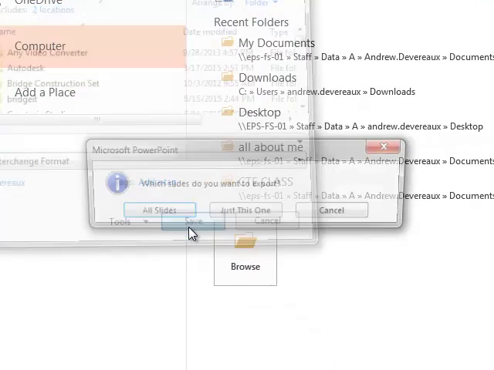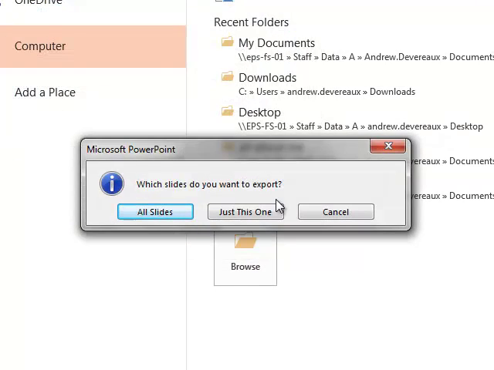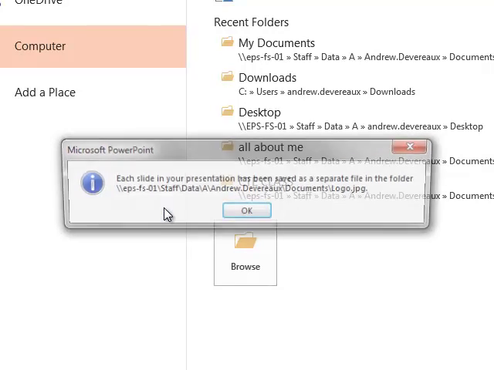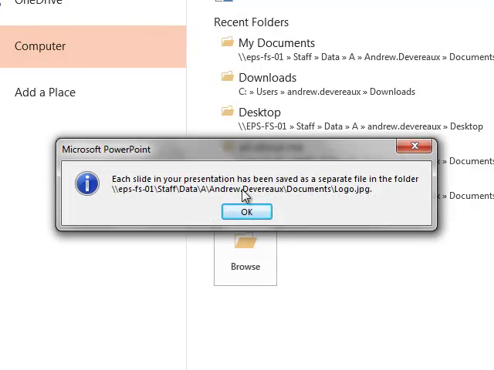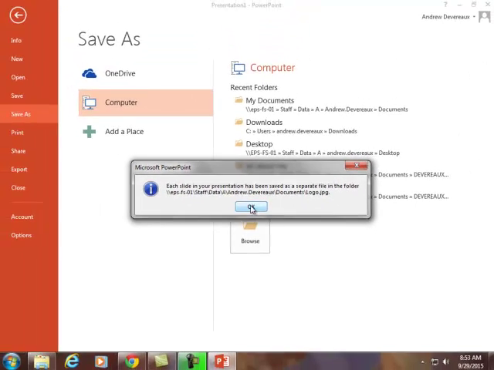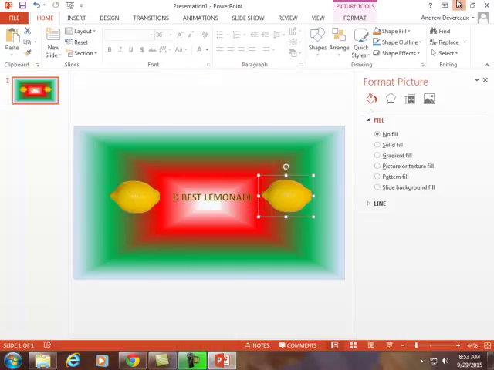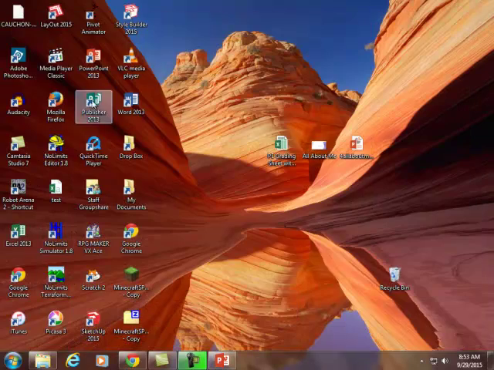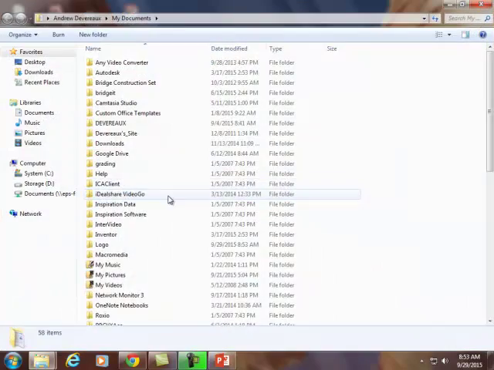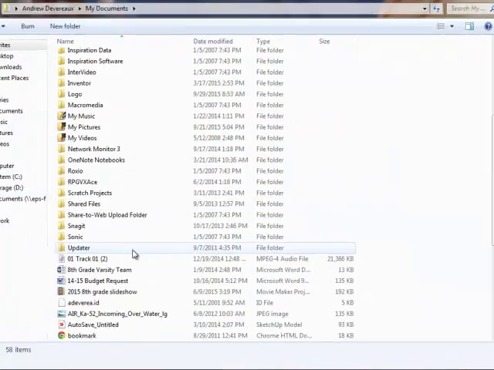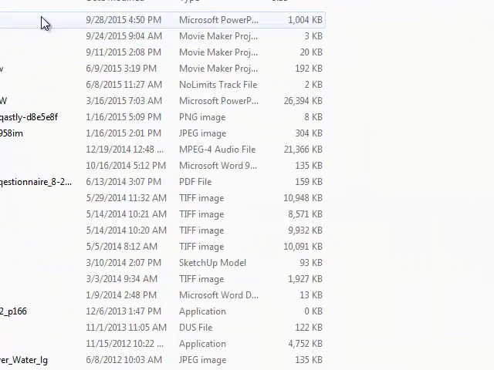So we click Save, and it says, which slides do you want to export? And we'll just click All Slides. And it said each slide in your presentation has been saved as a separate file. So basically what that's going to do is it's going to show up, and I'll see if it's in my documents. Let me see if I can find it.